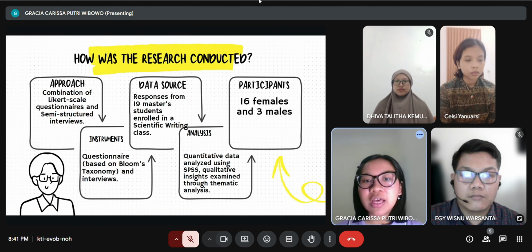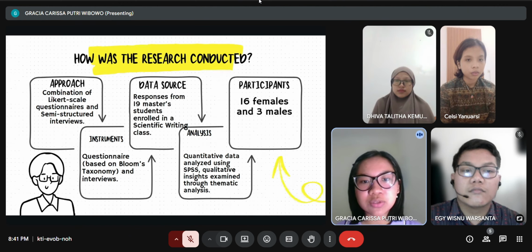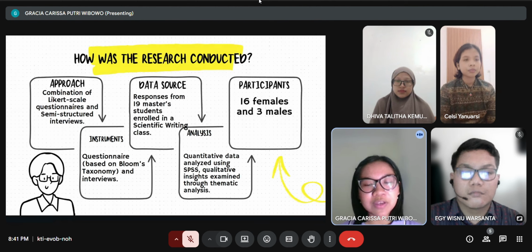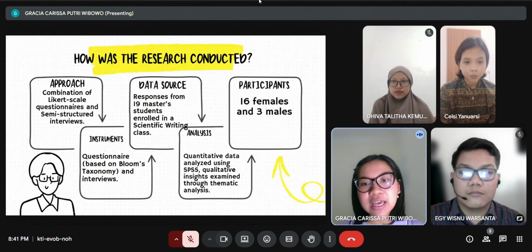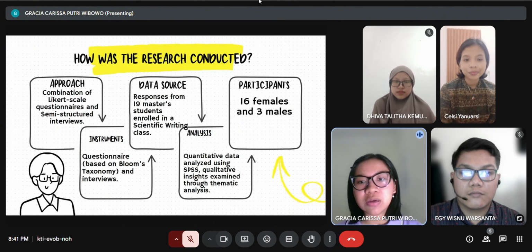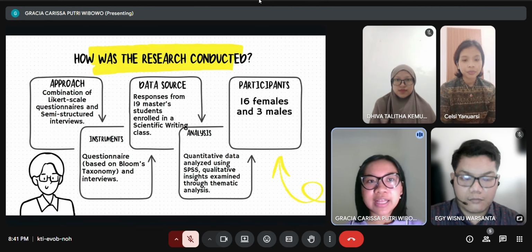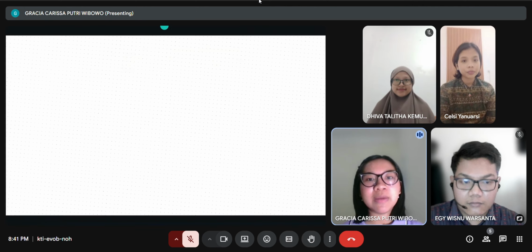For the data source, there are responses from 19 master students enrolled in our scientific writing class. Then for the analysis, the quantitative data was analyzed using SPSS, and the qualitative insights were examined through thematic analysis. The last one, the participants, consists of 16 females and 3 males. The next slide is going to be explained by Diva.